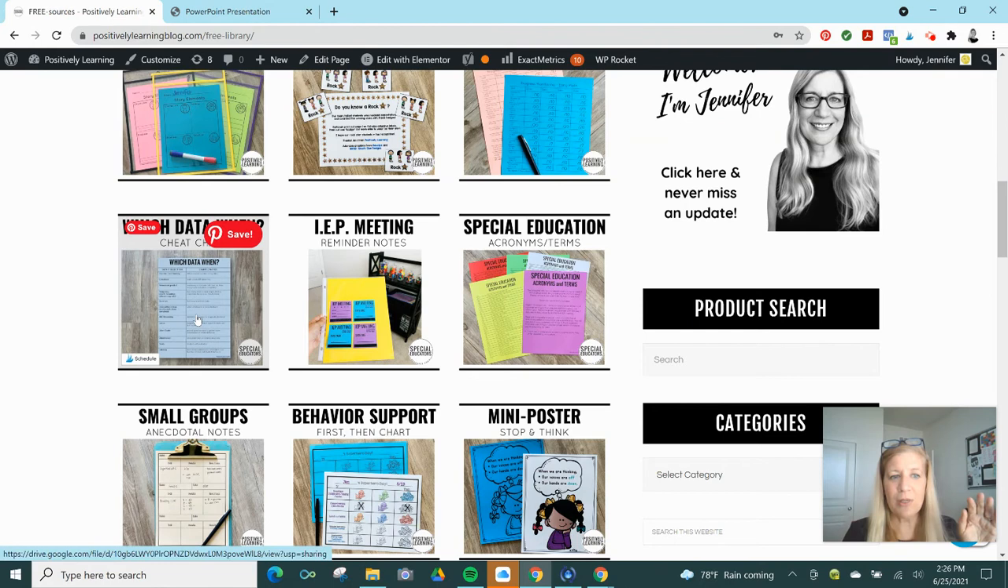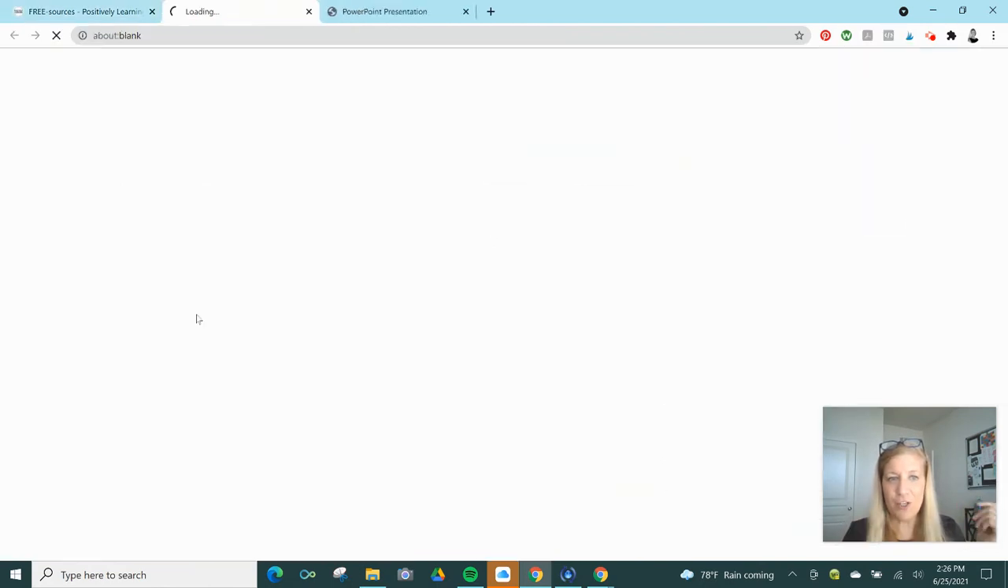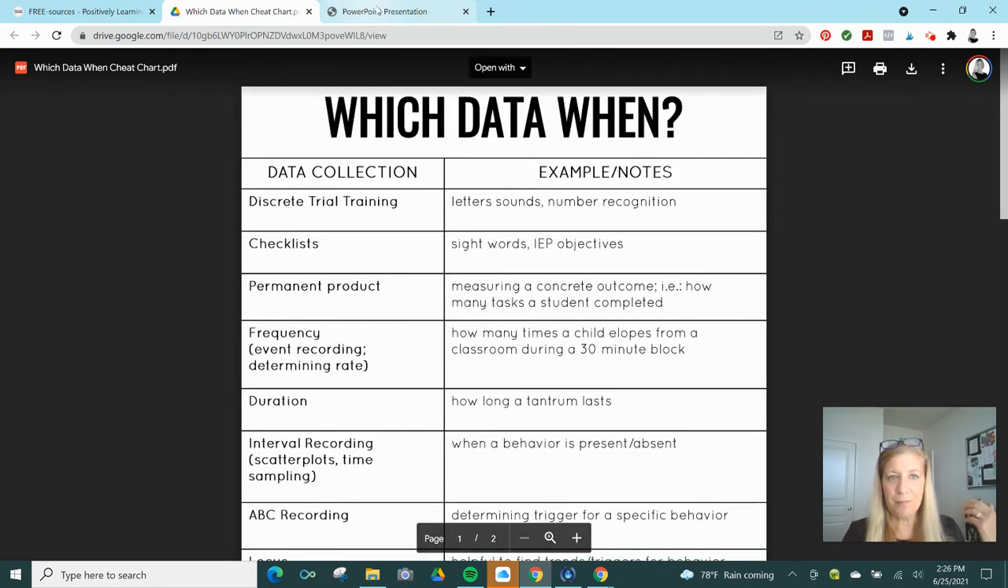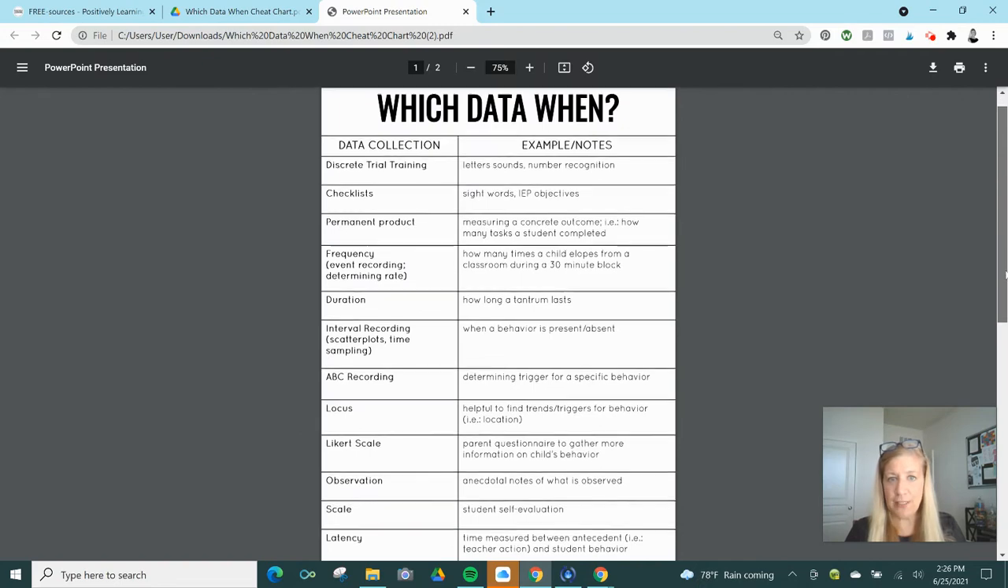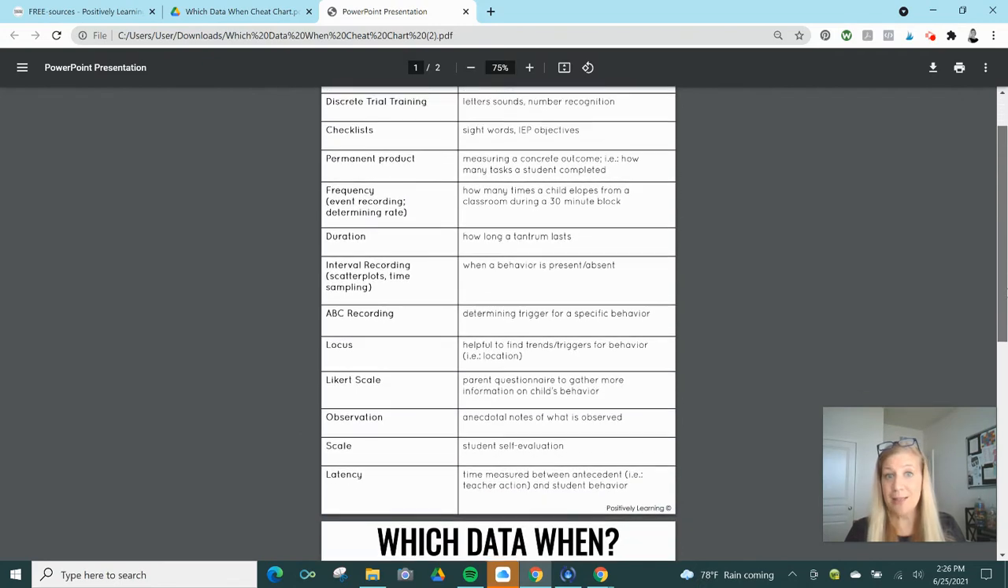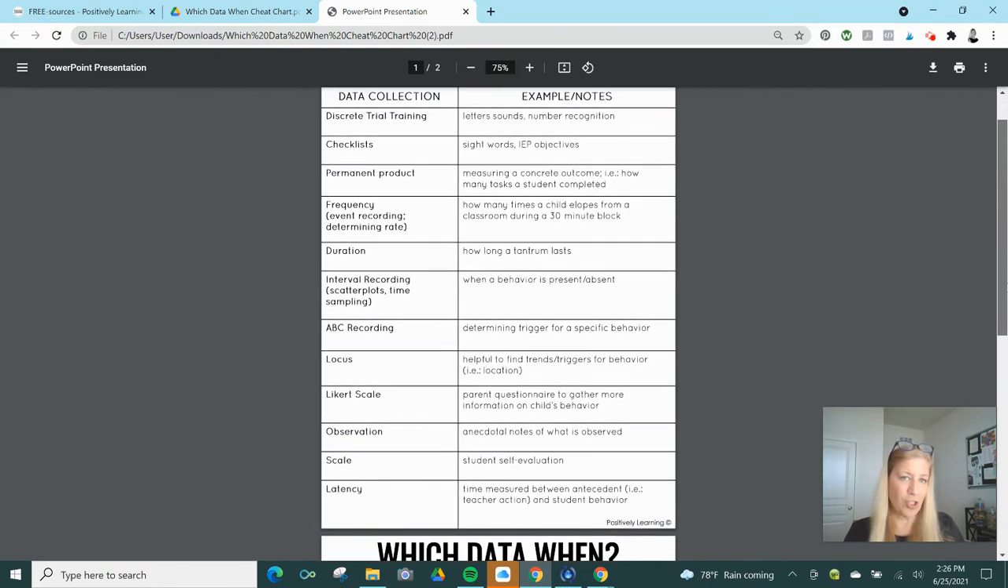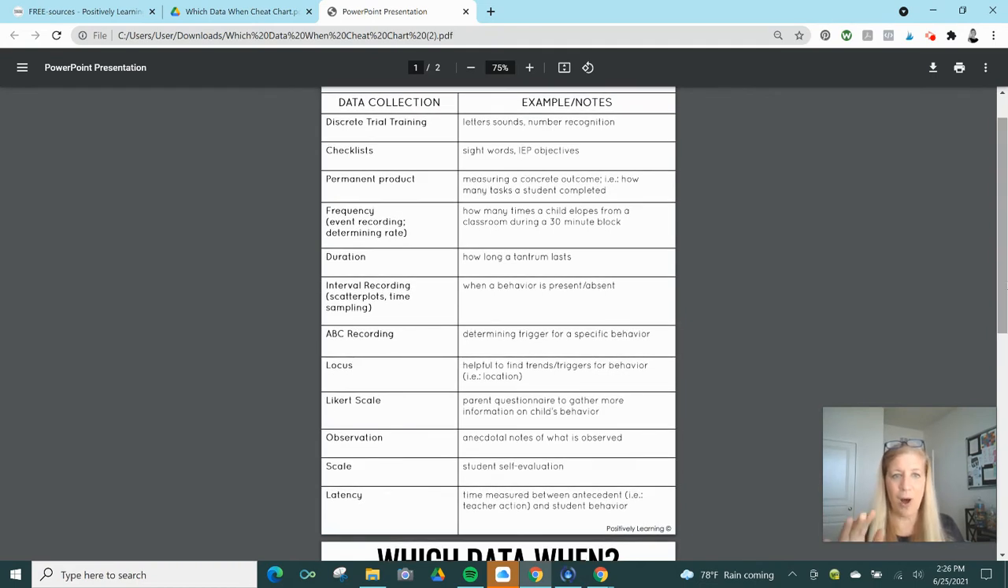In the library, when you click on any of these covers, they open up in Google Drive. So you can just look at them straight from there, or you can download them to print them. And I already downloaded it so that I could zoom out and show you what it looks like. So this is the data cheat sheet. This would be perfect to print out and put in your data binder, your special education toolkit, whatever you call it. On the left-hand side are several different options for data collection, and on the right-hand side are some examples.